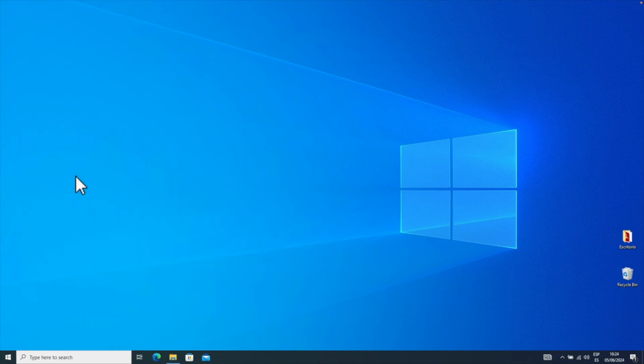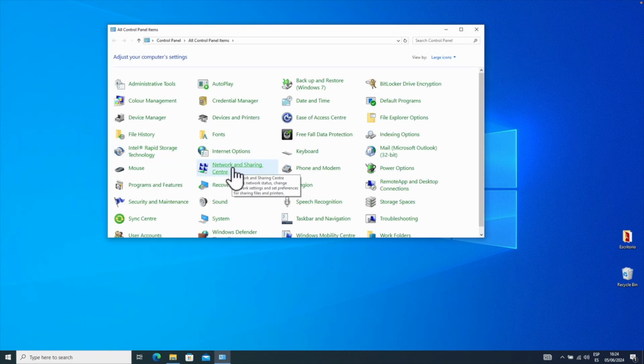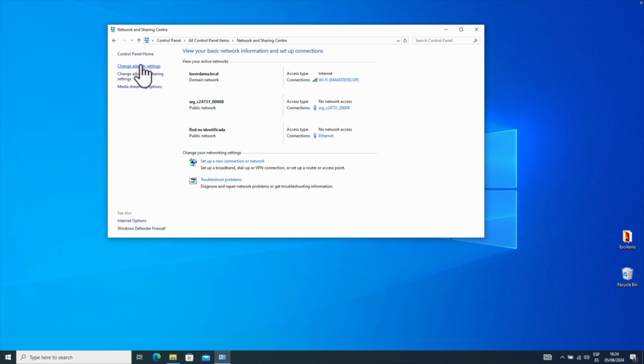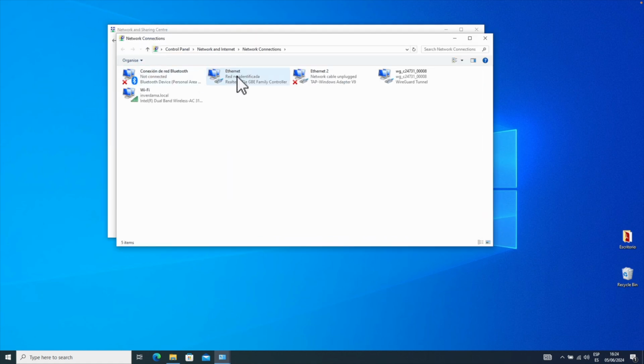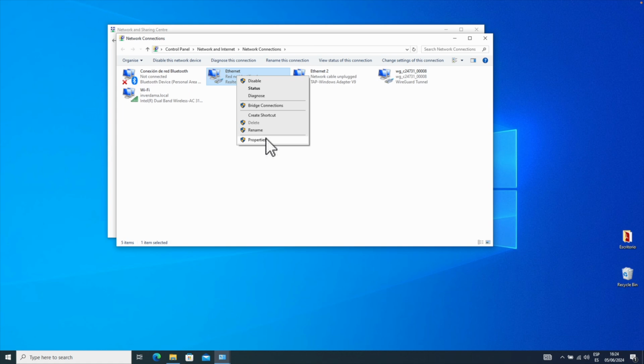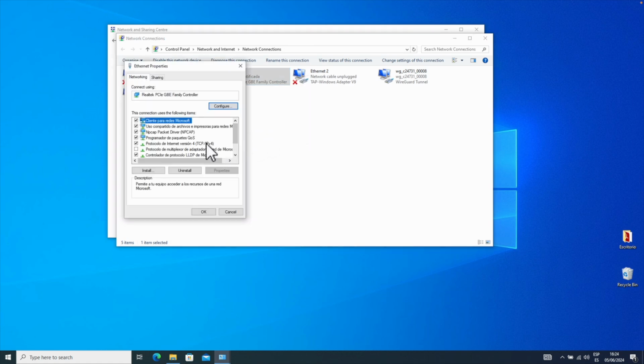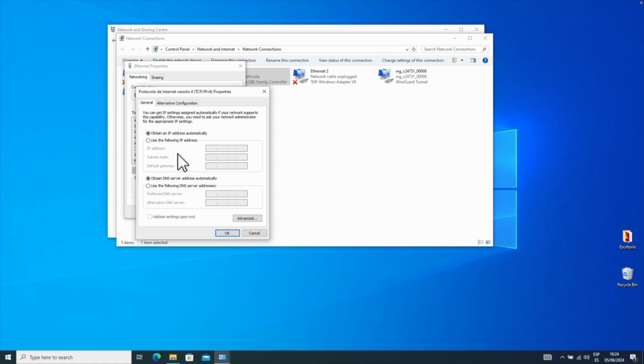So, for that, we go to the Control Panel, Network and Sharing Center, Change Adapter Settings. Select the adapter, click Properties, TCP IPv4 Properties. We are going to set a fixed IP and put the IP 172.20.20.3. The subnet mask is important. It must have three 255s. If it has two, it will not work. With this, it would be sufficient for now.